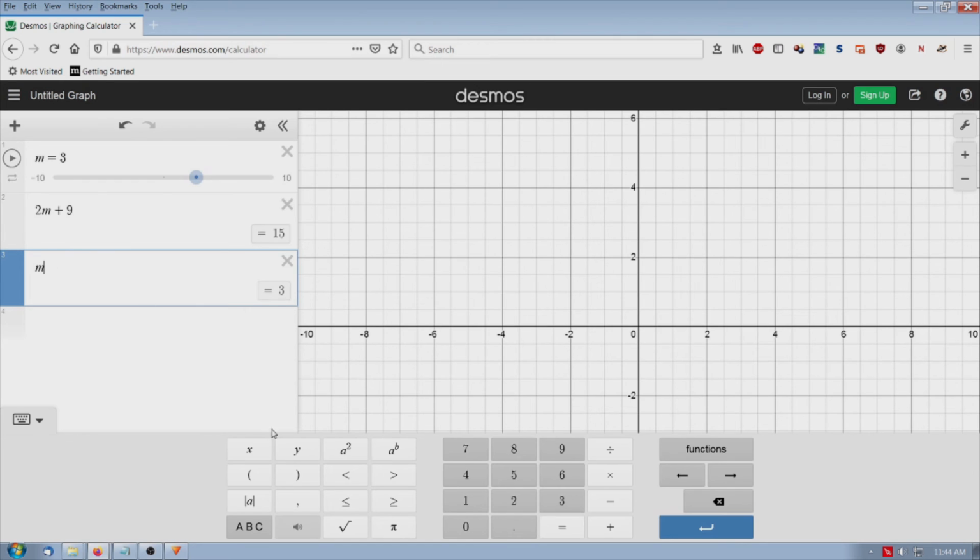Here's another quick example using that. If I do m squared, I go ahead and add, let's say, 5 to that. It gets 14. Really cool, really useful.